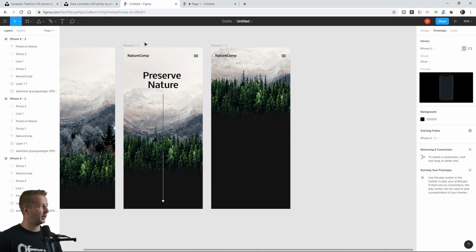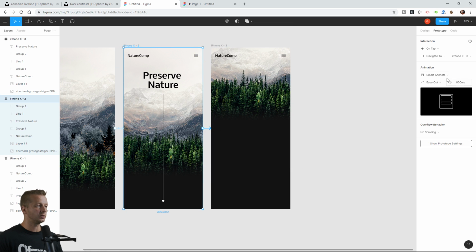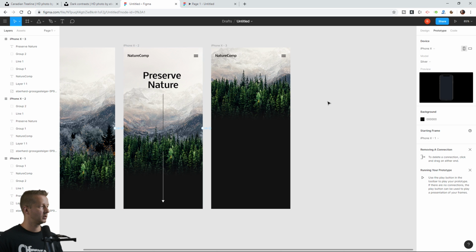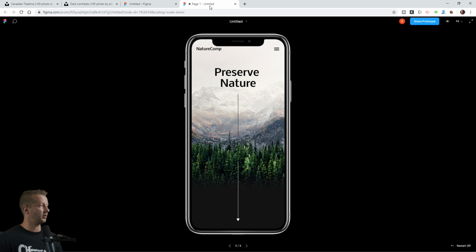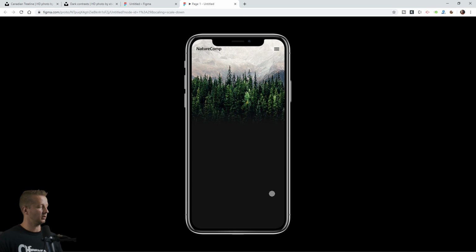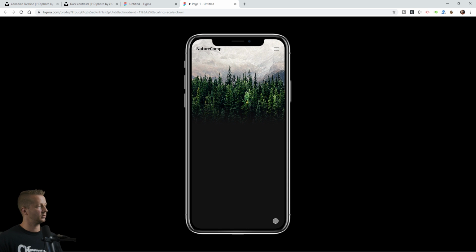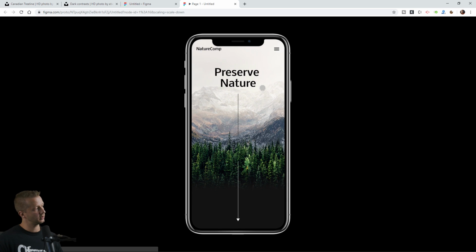So we'll go to Prototype, and we'll choose, it's already at Smart Animate, Ease Out. Maybe we'll do like 1800 milliseconds for this one. And instead of On Tap, we want On Drag. All right, so let's give this a shot here. Look at that. Let's hit R again. So it comes in, we drag down. How cool is that?